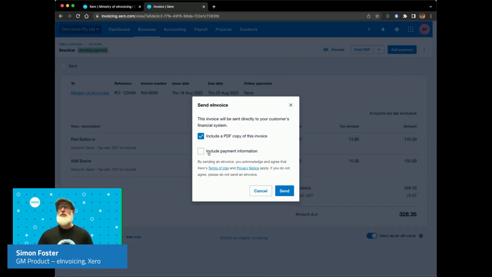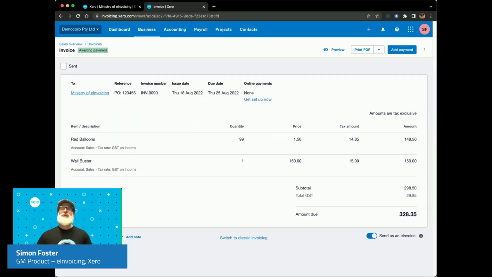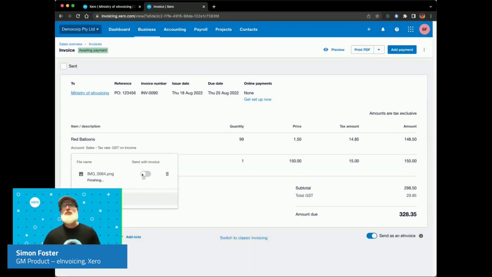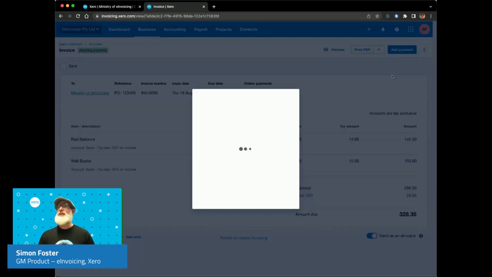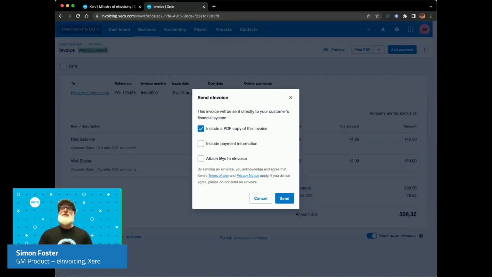The PDF is important. There is one thing I forgot to show you, which is attaching files. So I think Ellen mentioned that earlier. I am going to attach a picture, which is validating that we've delivered whatever it is that's needed. This is a picture of my dog, but you know, we have to show with something. And I'm going to do send with invoice, exactly the same way you would do that for email. If I now go to send it as an invoice, I get an extra button there to say, yes, I want to send those along.